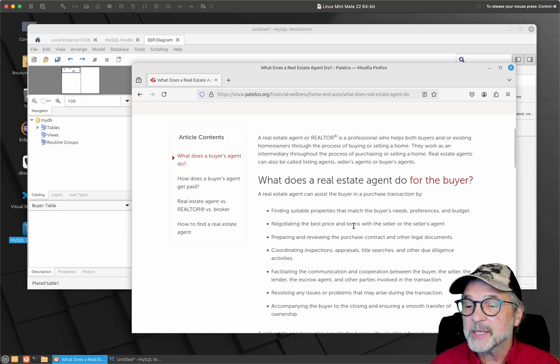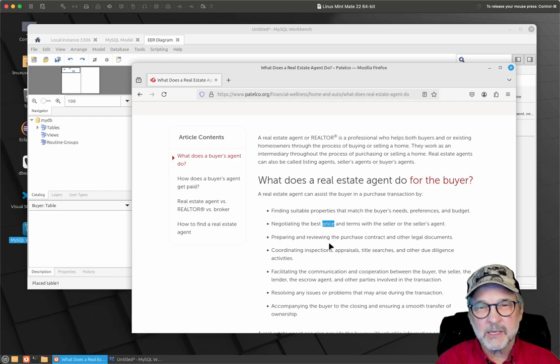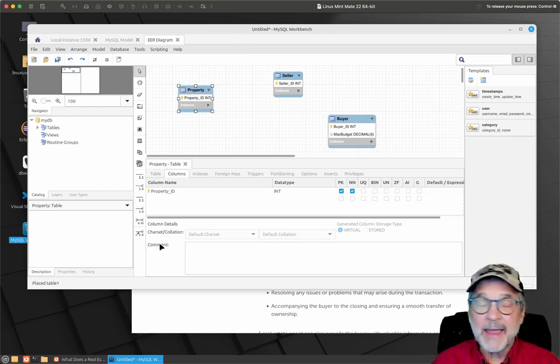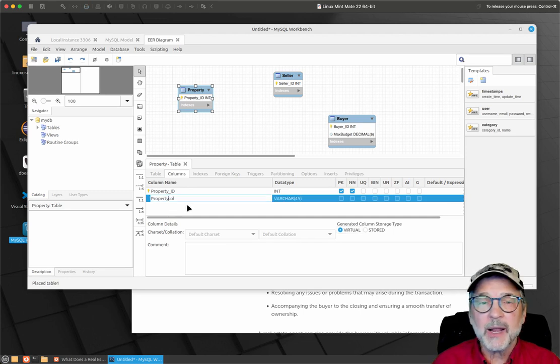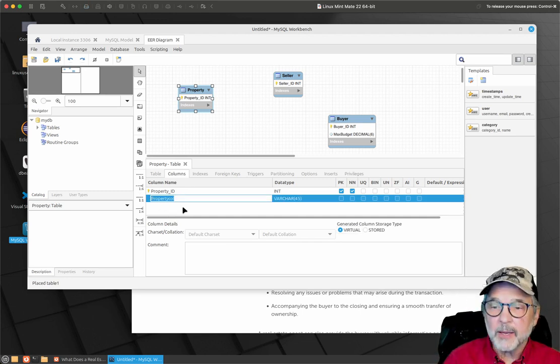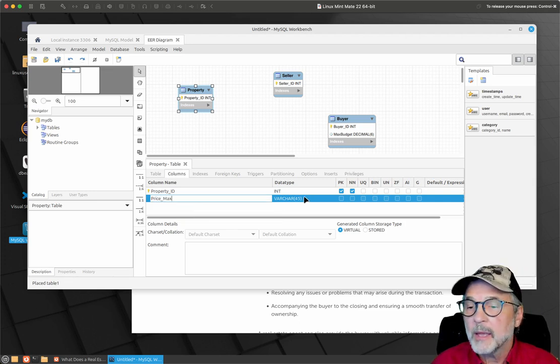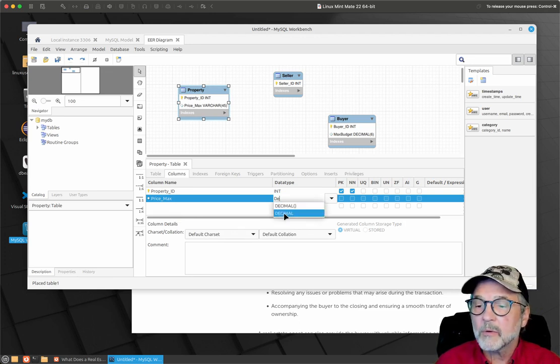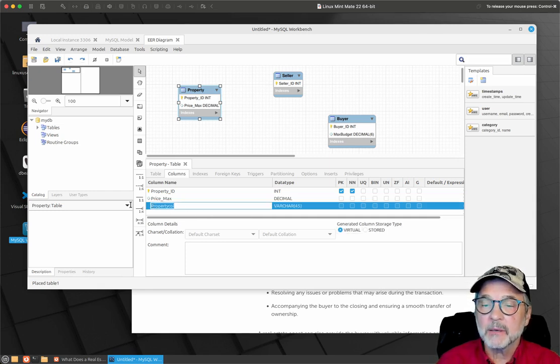Okay. Negotiating the best price. So price is another noun, but you're not going to want to make price be a table. A price is like budget. A price is going to be like the attribute. So a property is going to have a price. Now, I have done some purchasing and selling of real estate in the past, and I think what we want to do here is we're going to have a couple of prices. We're going to have a price max, and we're going to make this a decimal 6. Or just decimal. We can just say decimal, I believe. We're going to say price min maybe.